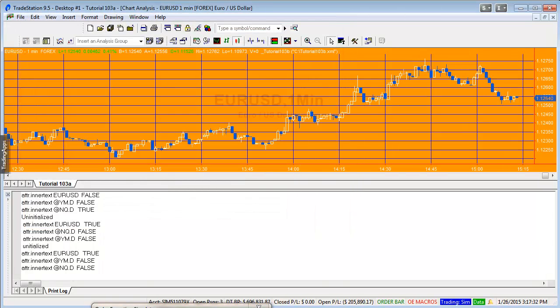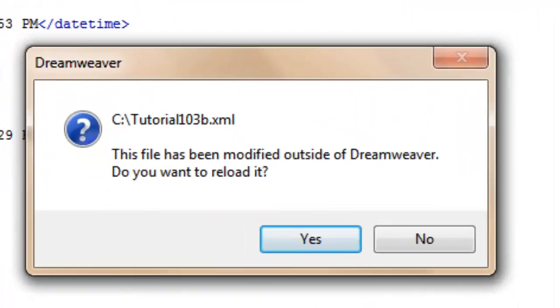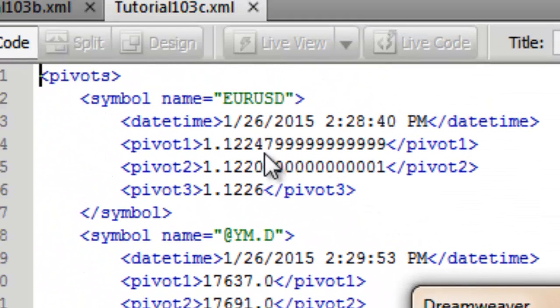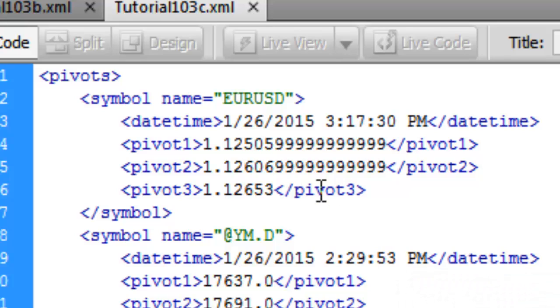And now if we go to Dreamweaver, you'll see it's asking us, do we want to reload it? And what we should see is these values here should update when we say yes. So let's just look at those closely, and you'll see indeed we've updated the values to the time, or what the time was a few seconds ago, and some new values for the pivots.